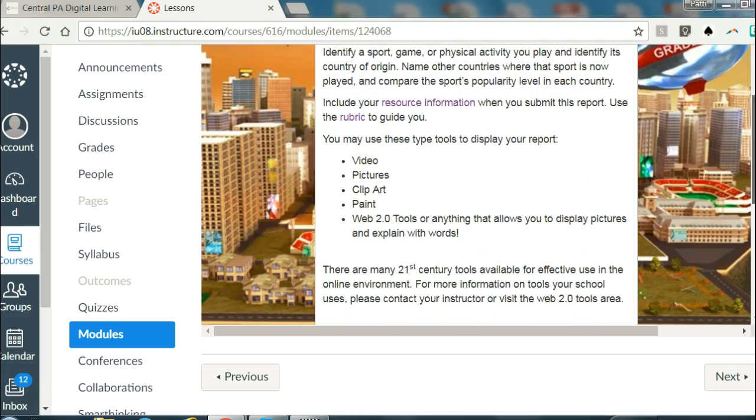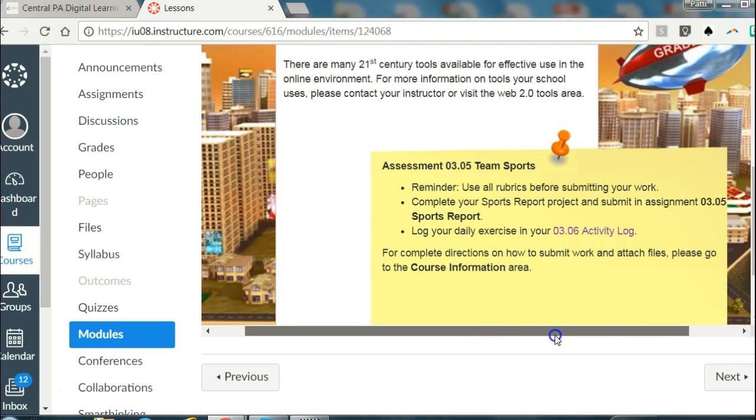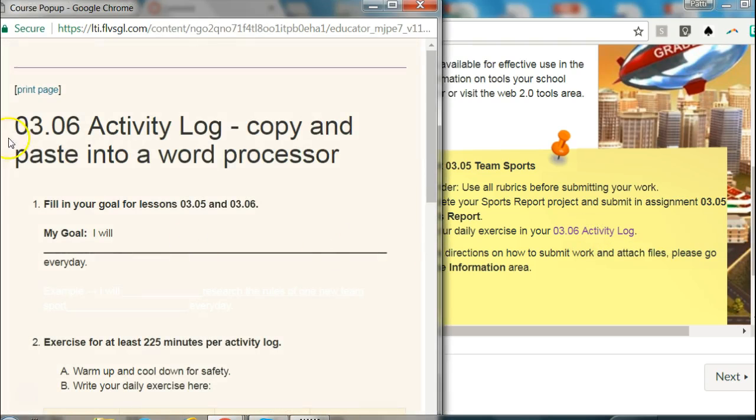So you would continue to scroll down. And this is where you'll always see the little yellow box at the end on the last page of each assignment. That's where it's going to tell you what you do and how you submit it. So basically it's saying complete your sports report project and submit it as assignment 3.05. I'm going to show you again where you submit reports. Log your daily exercise into your activity log. Sometimes you can just click on it and it will give you the actual page that you want to be working on.